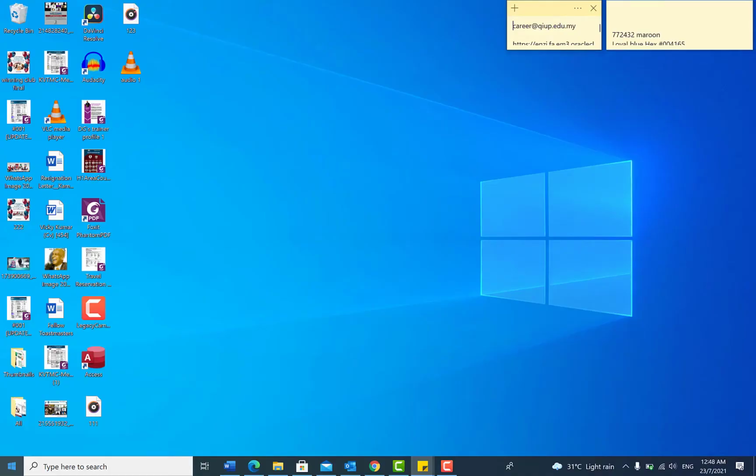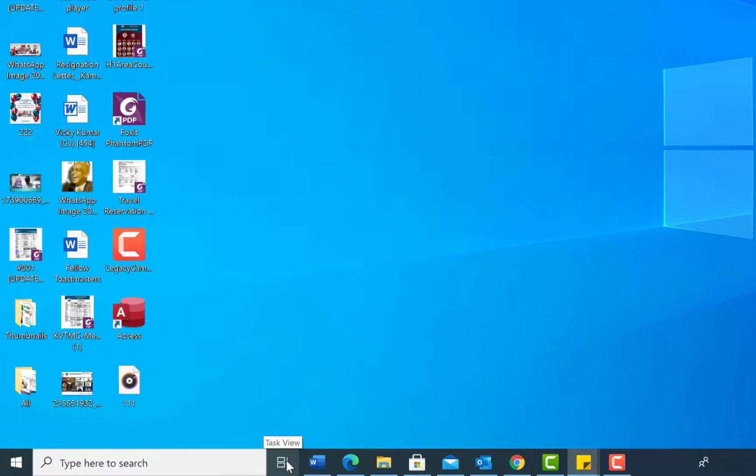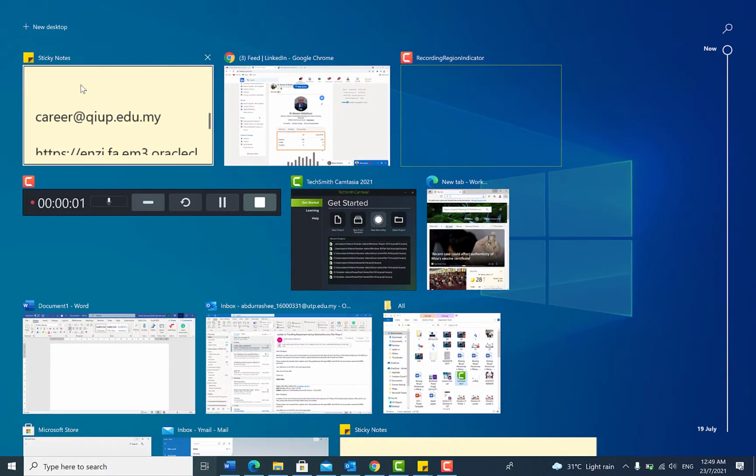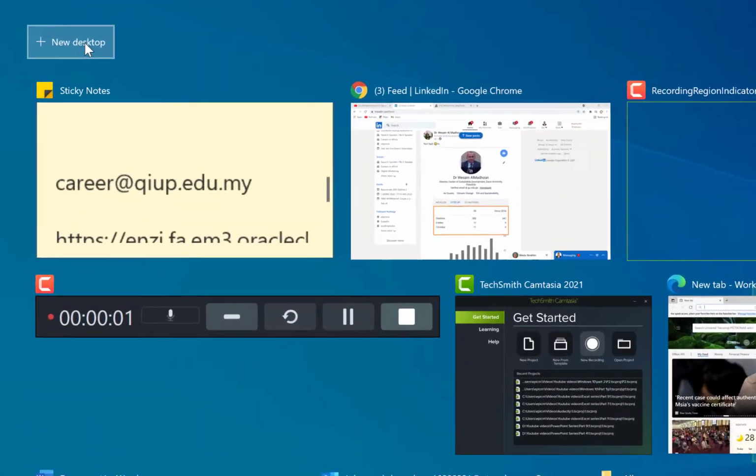Tip number 1 is virtual windows. It's now possible to create virtual windows within Windows 10 for people who are interested to display different screens or different desktops on different screens. So to create a virtual window, all you need to do is to come down here to this task view and click on it, and at the top of it you can see create a new desktop.